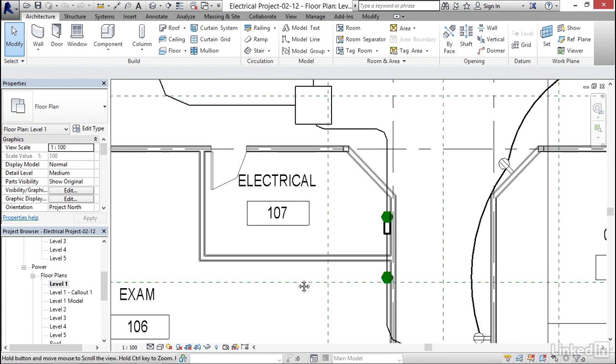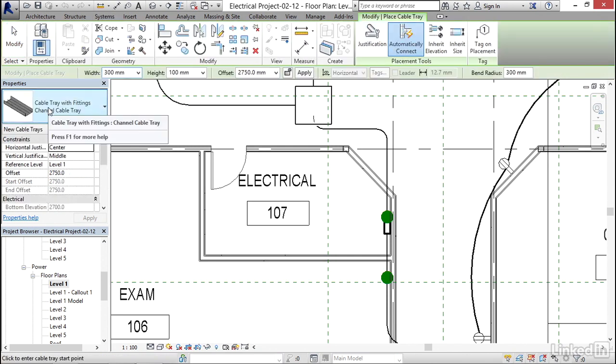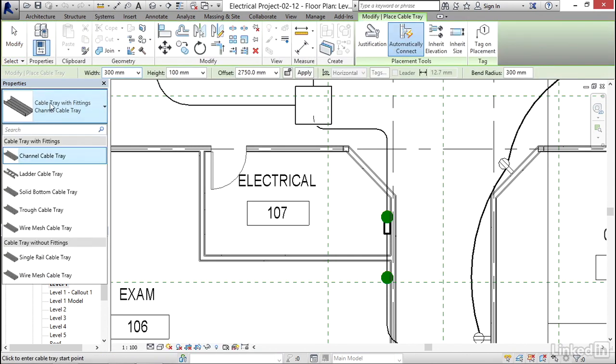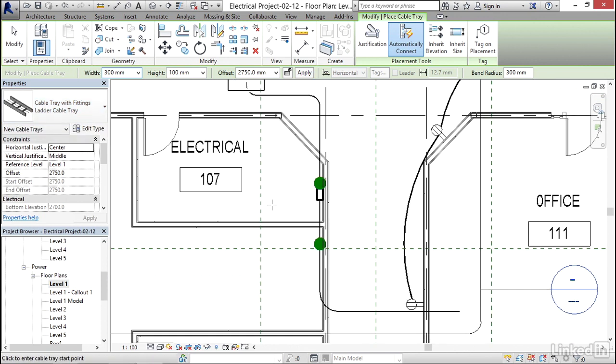So here's what I'm going to do. I'm going to zoom in on electrical. I'm going to go to my systems tab. I'm going to click on cable tray. Notice that we have a bunch of choices in our type selector dropdown. I want to grab ladder cable tray. I like it because you can fit your hand up in there. It's good stuff. I'm going to start really low in the electrical room, like 50 millimeters, basically on the ground.